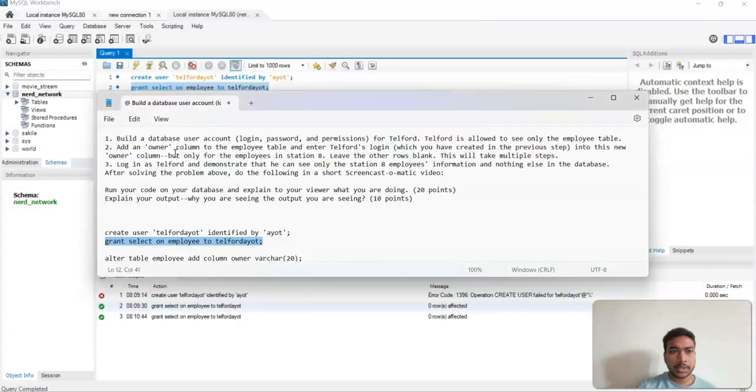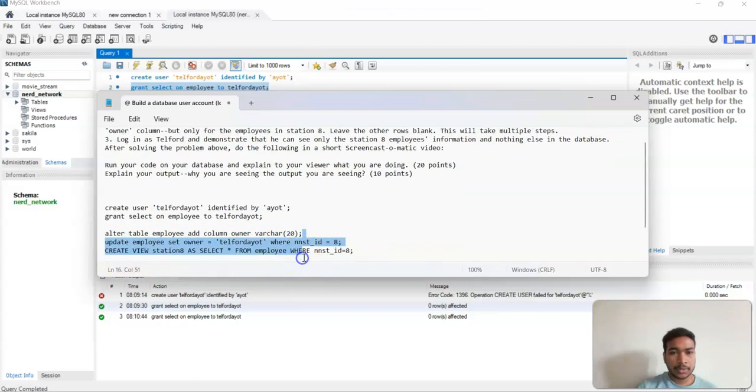And coming to the second question, here we need to add an owner column to the employee table and enter Telford's login into this new owner column, but only for the employees in station 8. We have to leave the other rows blank. For this, the first command we used is to alter the table. For altering the table, we have used the command alter table employee add column owner varchar, with 20 characters.